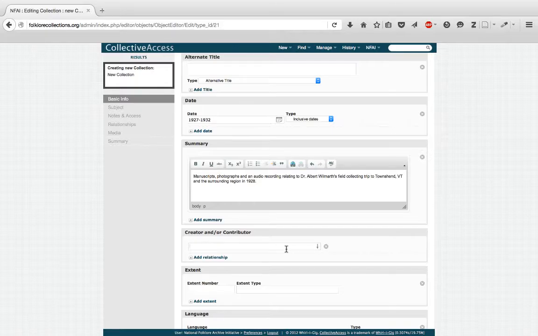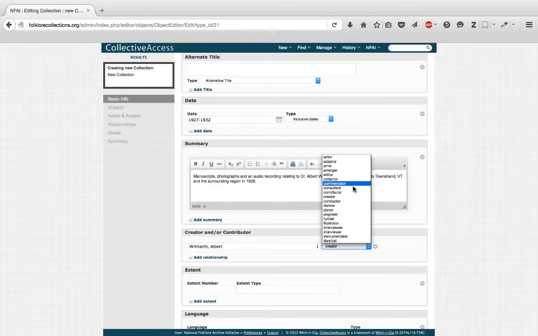Creator and contributor. This field links to the entities in the FCD. And since we've already created the entity record for Albert Wilmarth, it should appear here. Wilmarth, Albert.